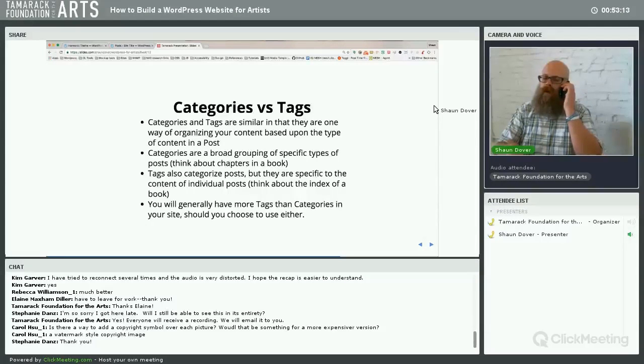Tags are more like the index of your site. They refer to the smaller bits of information within your posts. And those are going to be more plentiful in your site. You can use those unique to a single post. So they don't work quite like categories in that they're more unique to the content that you've chosen to put within your site.